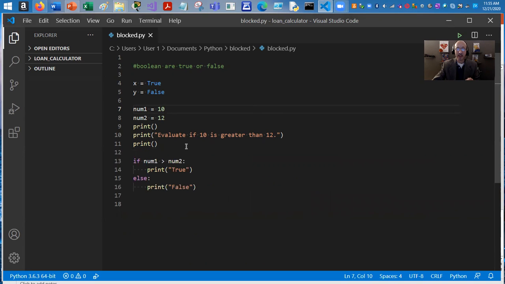Because 10 is less than 12, this statement evaluates to false, and thus the else statement will execute, I should say, and because the print statement is under the else statement, it's going to print the false.